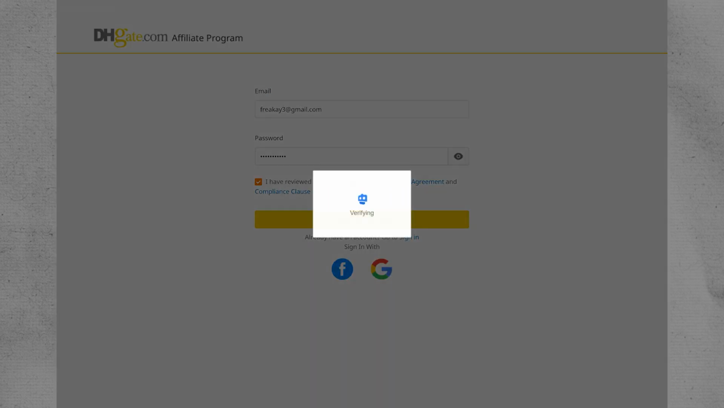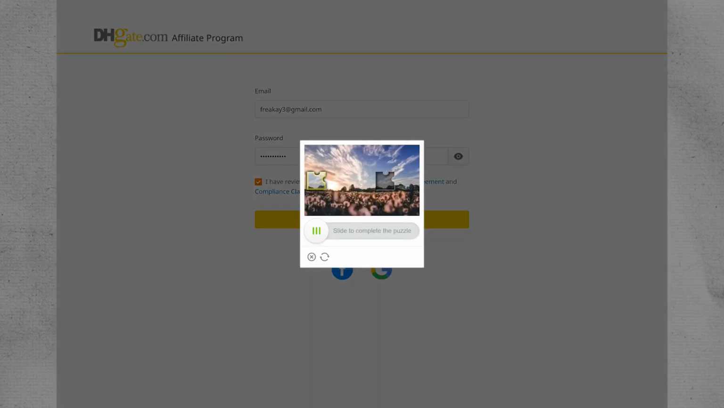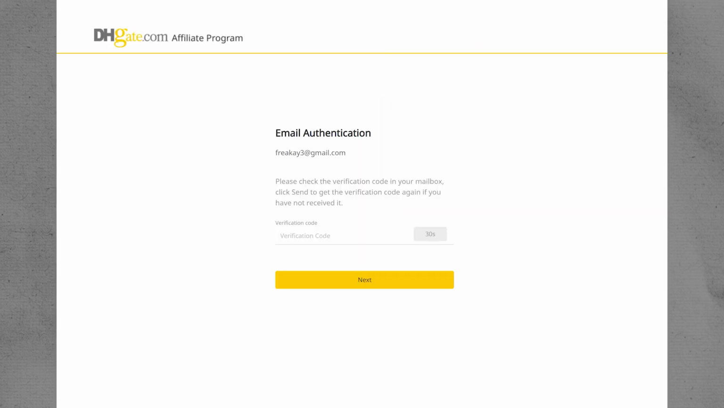To verify your identity, you may need to solve a puzzle or complete a CAPTCHA. Check your email for a verification code sent by DHgate. Enter this code on the website to confirm your email address. Click on Next to proceed.